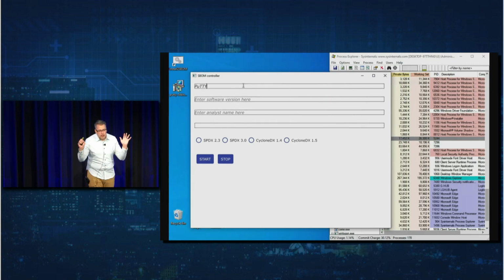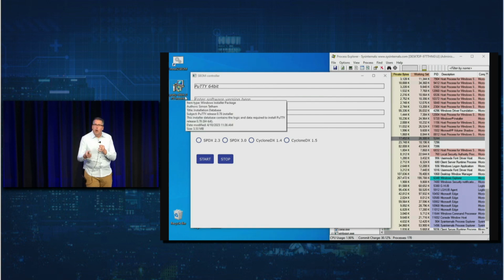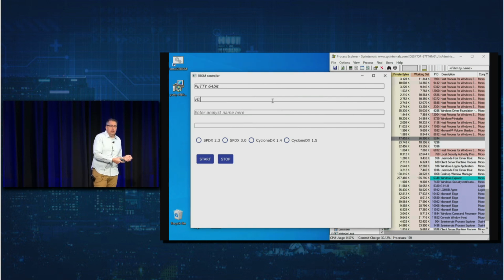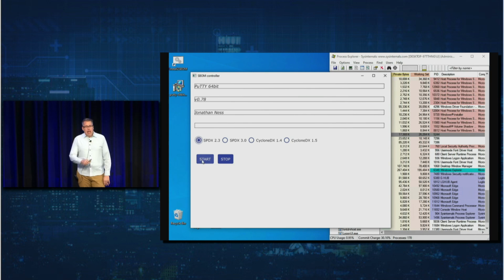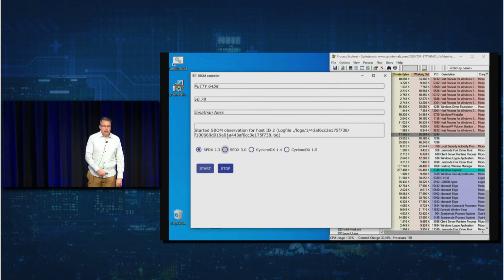So we're just going to type in the name of the software that we're installing, the version of the software that we're installing, and we also collect some of this where we can from the software being installed, the analyst name that's generating the SBOM, because that's a required field in the SBOM, and the type of SBOM you want. And again, this is a protobomb feature. We can generate SBOMs because protobomb can generate SBOMs.